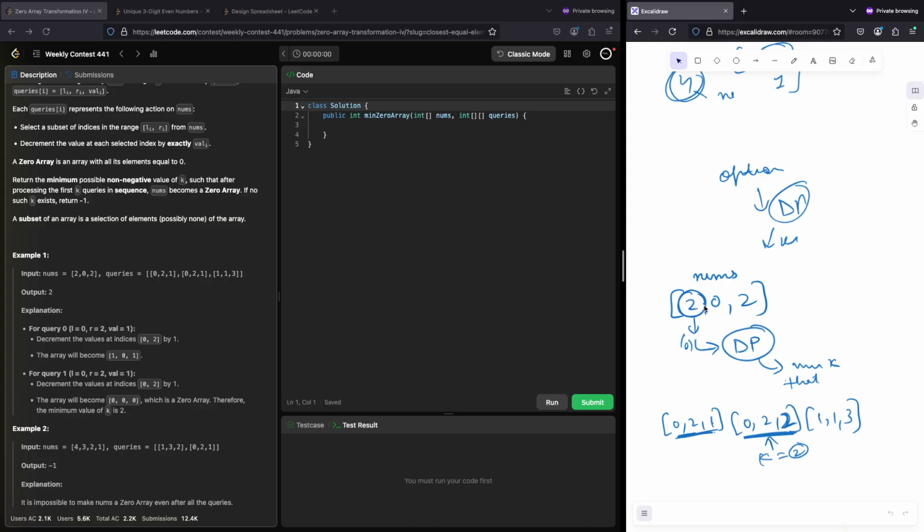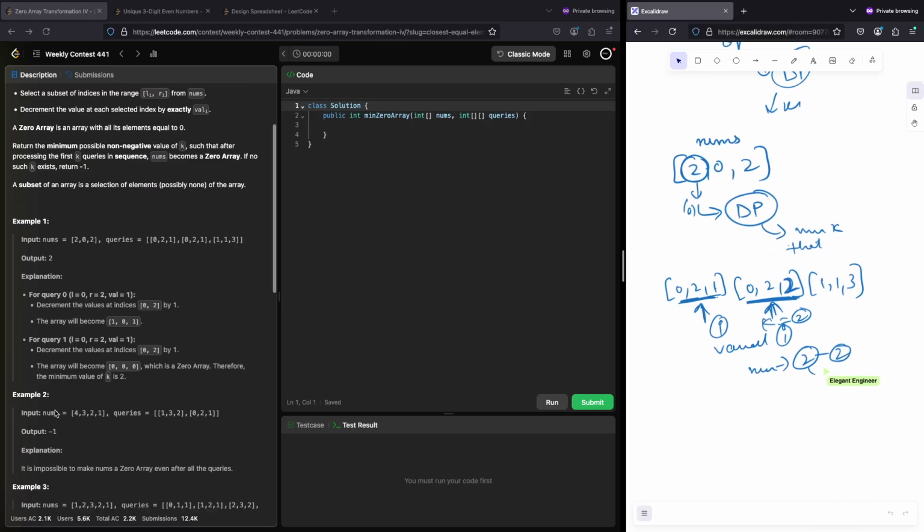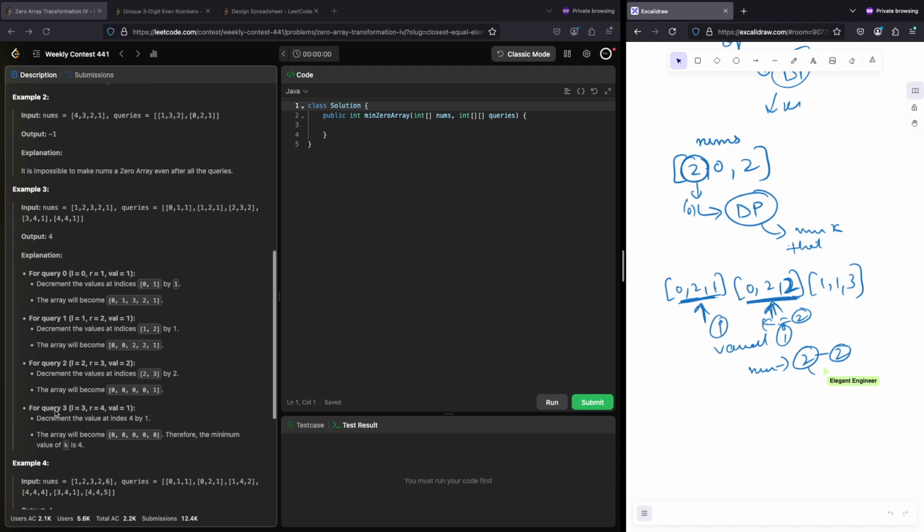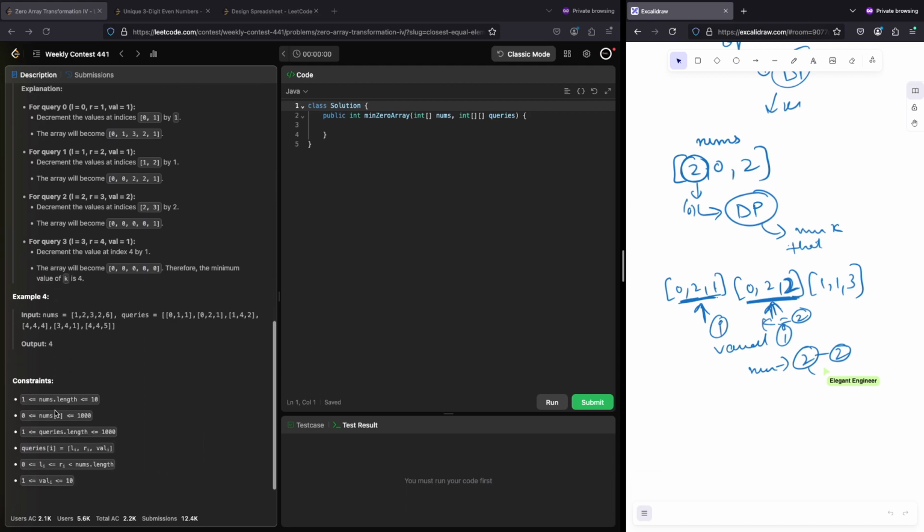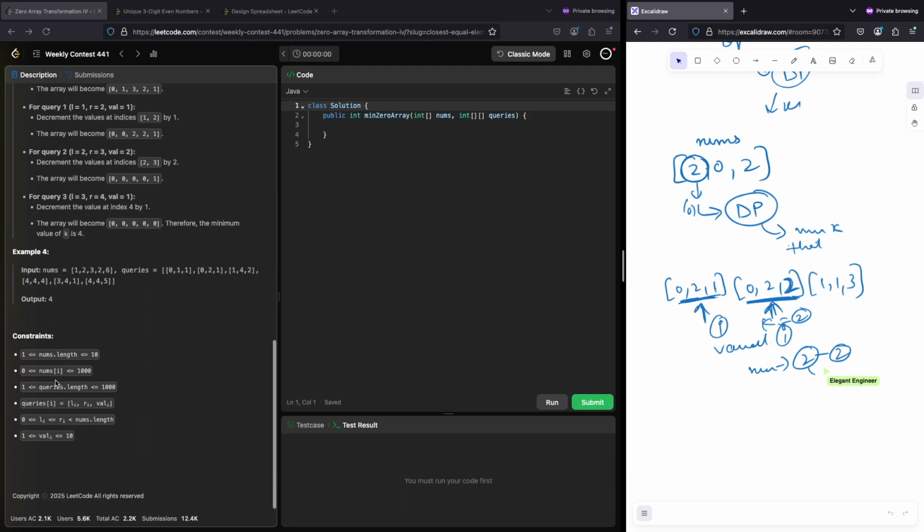Now that is how you either take this or you take this. So what are the variables in DP? i will be the index that you are at and the num that you want to make 0. So here this is 2. You want to make this num 0, right? That is the second dimension. And if we see our nums[i] is less than or equal to 1000, right? So the constraints fit in this 1000 as well.